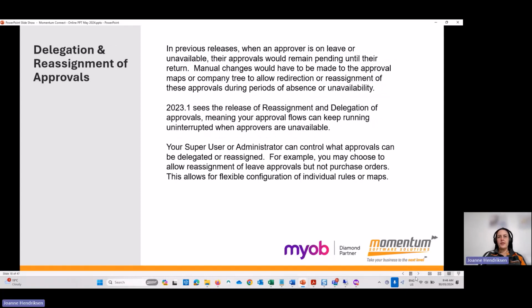So the next one, which is one that I know every person that has set up approvals has asked for at some point in time: when you have an approver that is on leave, all of their approvals tend to get stuck in an approval queue. And the only way for you to fix that is to modify the approval maps and put the new person in there, or to update the company tree and change some positions around if you're just using the company tree.